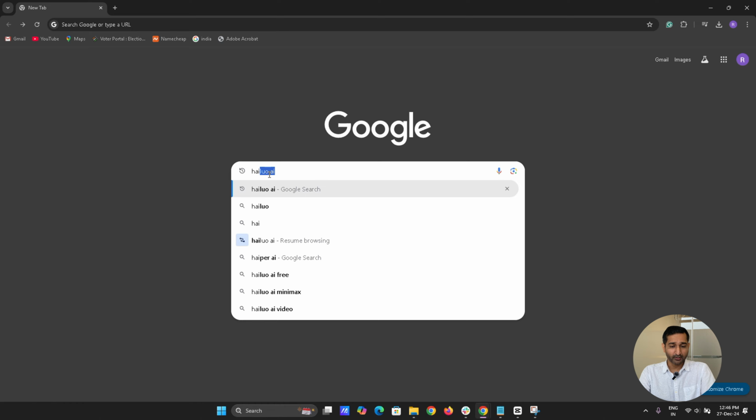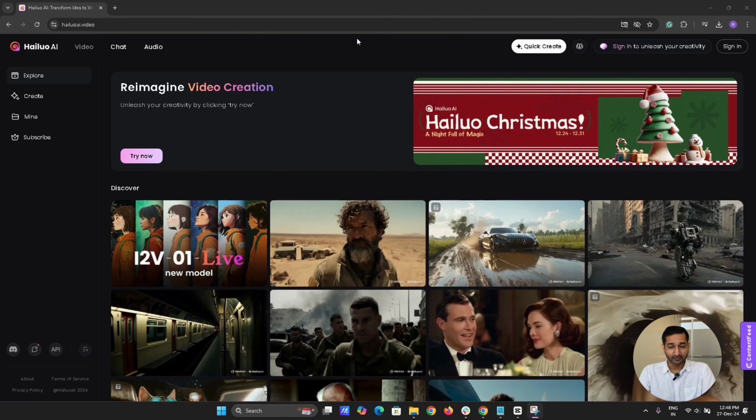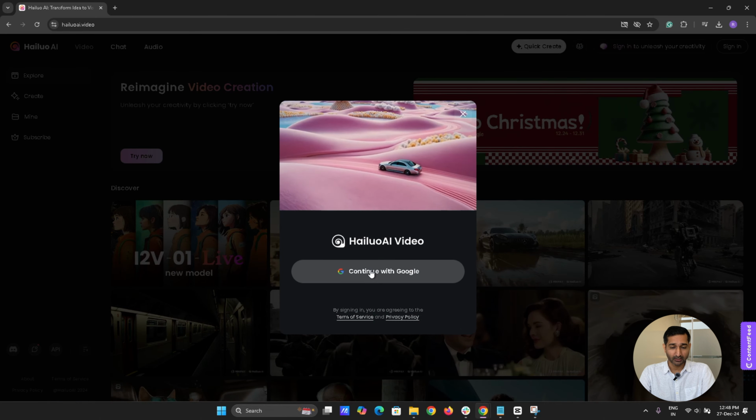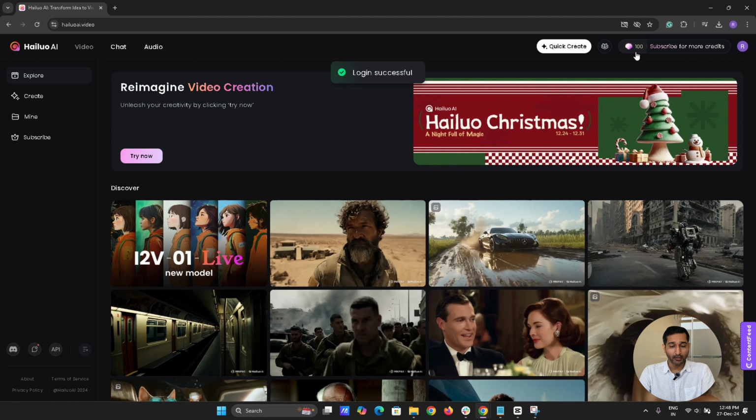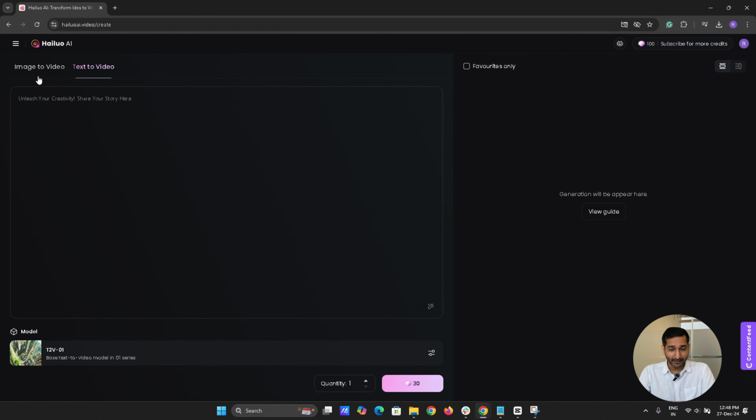Start by searching for Hailuo AI on Google and click on the first link. On the right side, there is a sign up box. Click it and log in using your Google account. With this tool, you get 100 free credits daily upon just logging in. On the left side, click on the create box and there are two options, image to video and text to video. We'll use image to video right now.